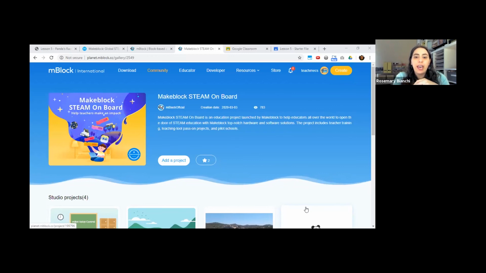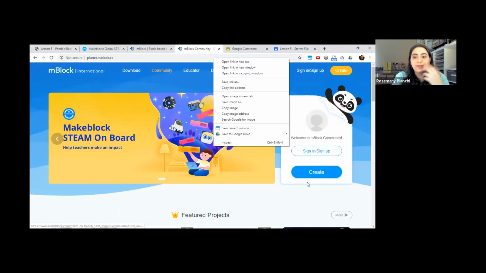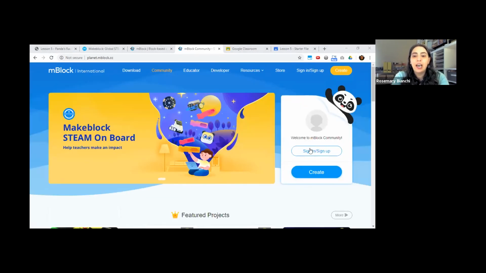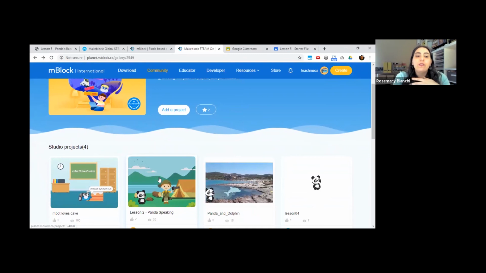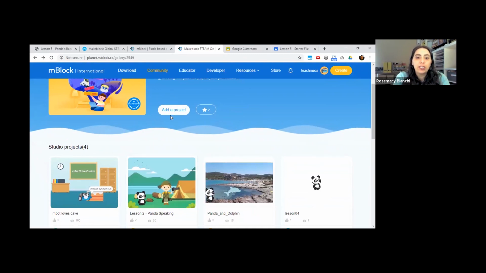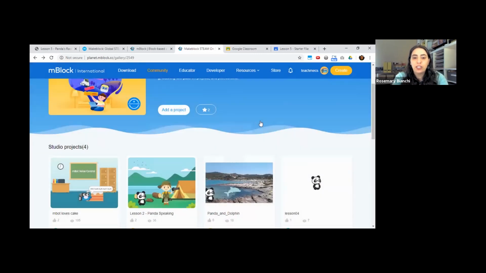So if you have created any projects that you want to share, you can add those projects. I will go to my profile and share one for you. Oh, I signed myself out. I'll put my project in later, but you can add your projects by clicking on add a project, and this studio will let you contribute your project. So keep in mind that you can contribute your work there.